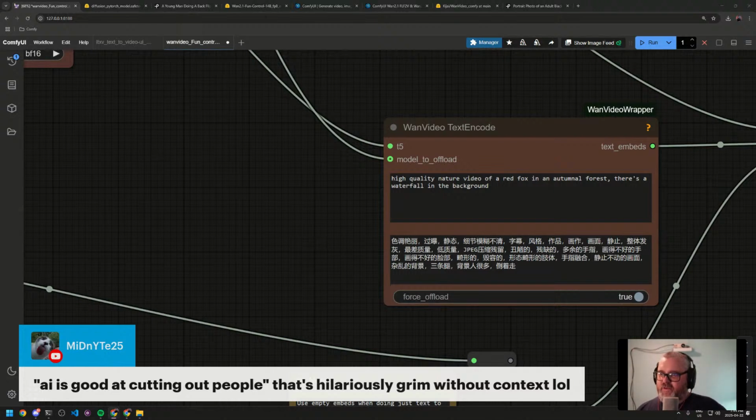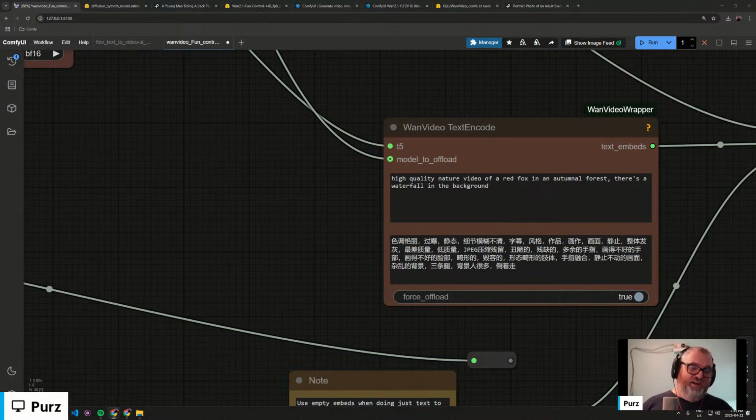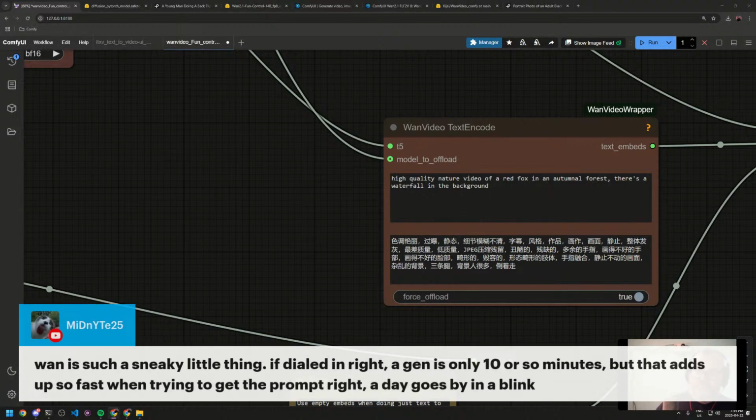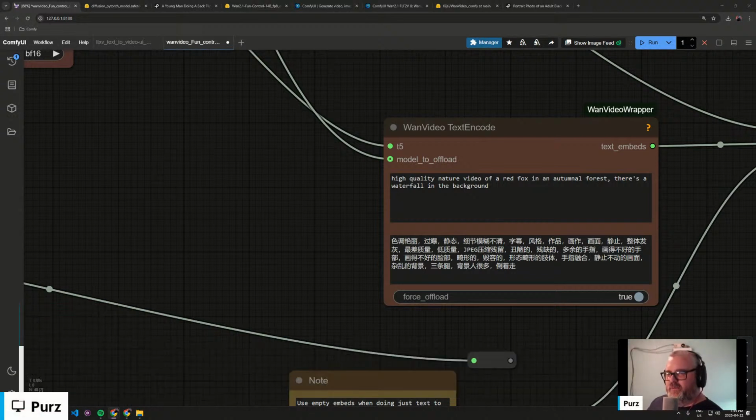AI is good at cutting out people. That's hilariously grim without context. Yeah, that is double meaning for real. Wan is sneaky. If dialed in right, a gen is only 10 or so minutes, but that adds up so fast when trying to get the prompt right. A day goes by in a blink. Yeah, I feel that.